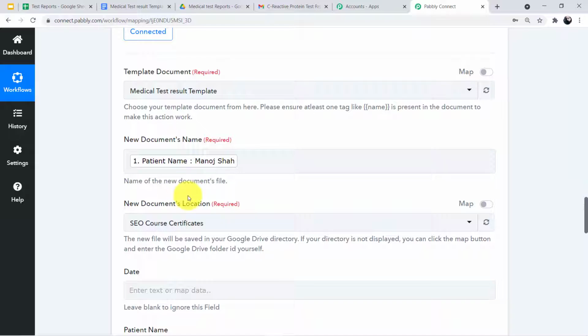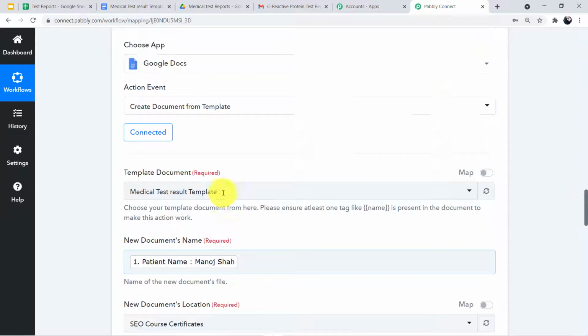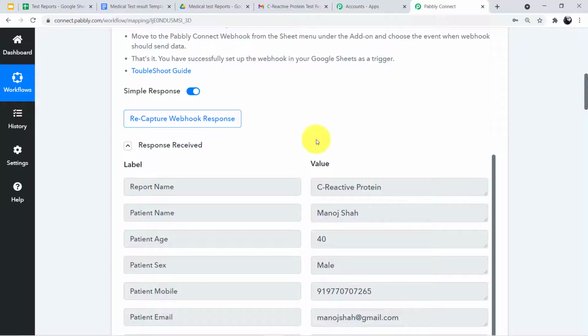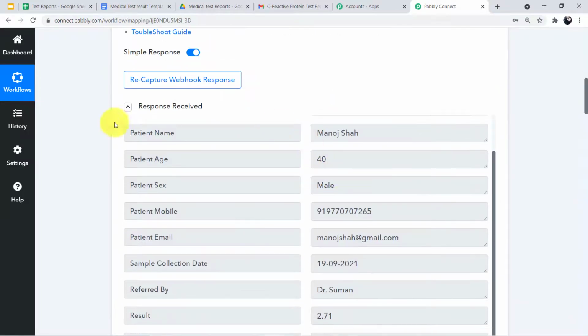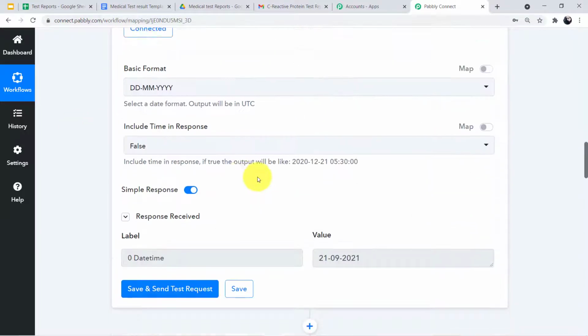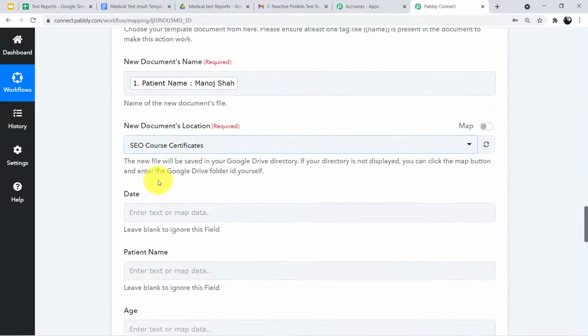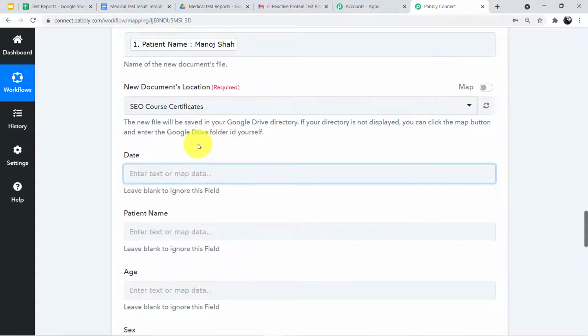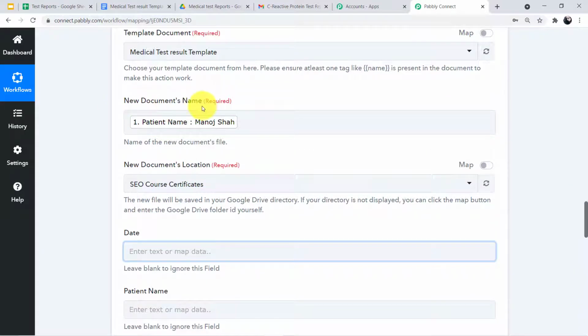Now you must be thinking what is mapping and how it is done. Let me explain: mapping is nothing but the data available here in Pabbly Connect, which we captured from Google Sheets. As you can see, the patient's complete details, that same data is available here in this drop down kind of menu. With one click, we can just map the data here automatically. So here, as I told you, I just provided the document name as my patient's name.